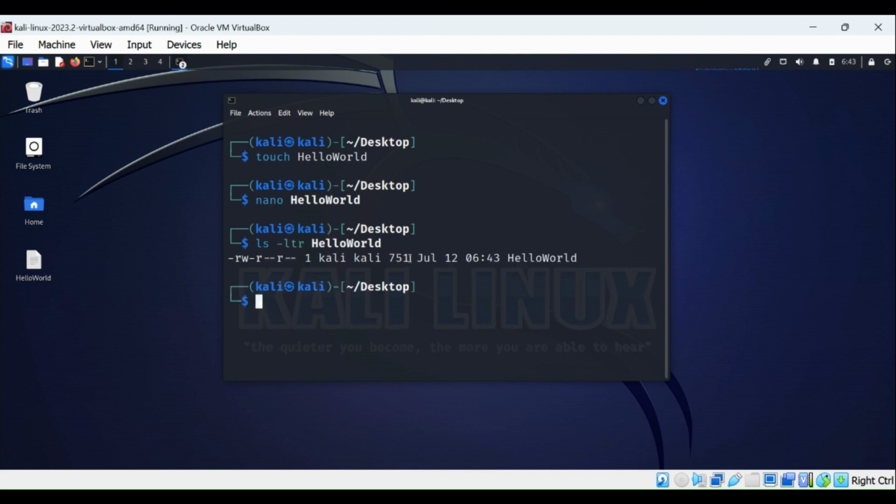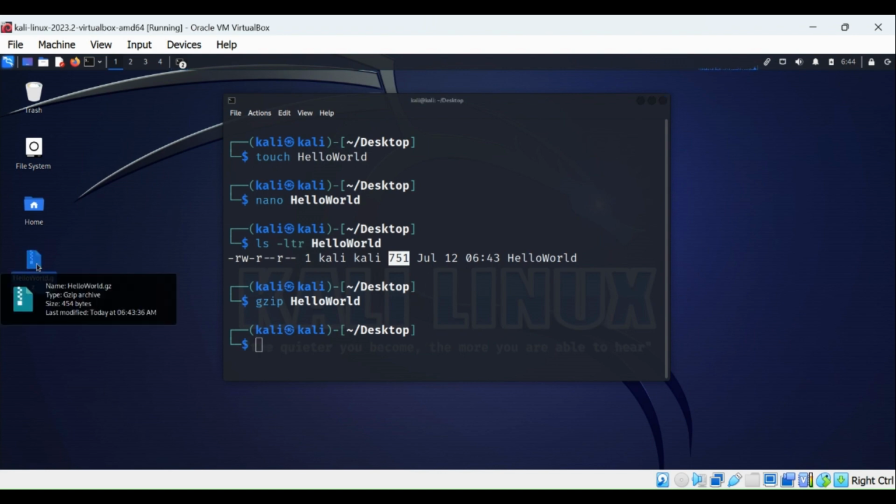As you can see, we have 751 bytes of data here. So now we want to compress this file. What shall we do? Use gzip. It's a very handy tool. Give the name of the command, and give the name of the file as an argument here. Hit enter. Now you can see a gzip file has been created here.